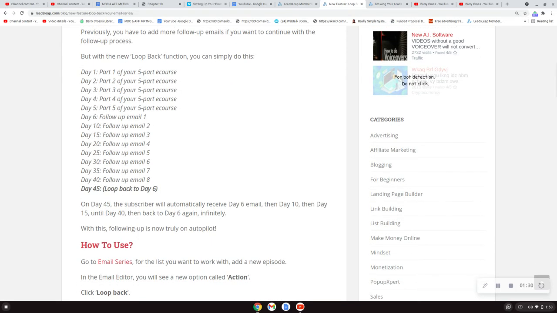Now this is really where the magic happens. It says previously you have had to add more follow-up emails if you wanted to continue with the follow-up process. But now with the new loop back function, you can simply do this. So let's say, as an example, before your email series would finish on day 50, you can choose at any stage here, and all you do is, on day 45, so just before it's about to finish, you can loop back to any day you want and start again with that email series and repeat that email series.